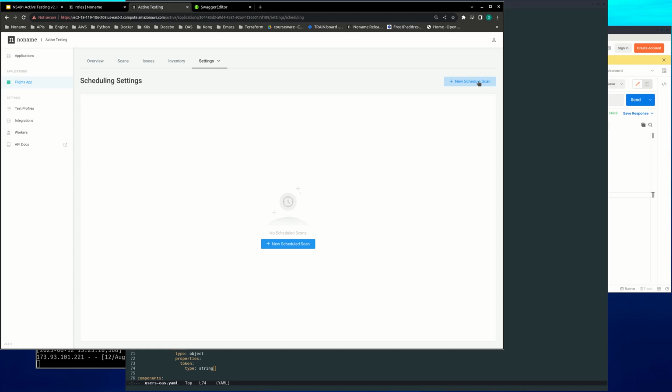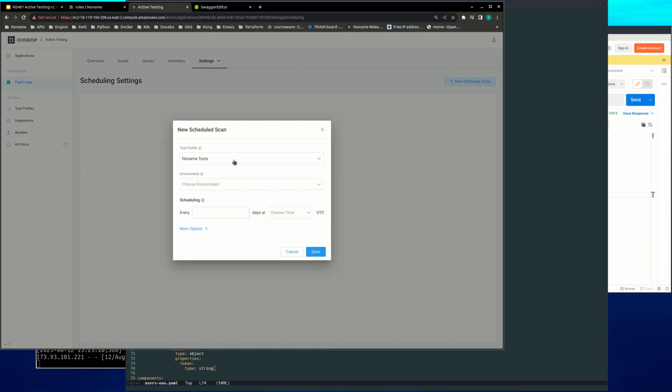So I'm going to select new schedule scan. Yes, I want to specify the no-name test. Which environment? Here's the very first indication that we have a default environment. How often do you want it? And it's on days, right? It's on a day. That's the level of granularity you have. Every 7 days. Let's do it weekly. Every 7 days. Choose the time. Midnight. UTC.